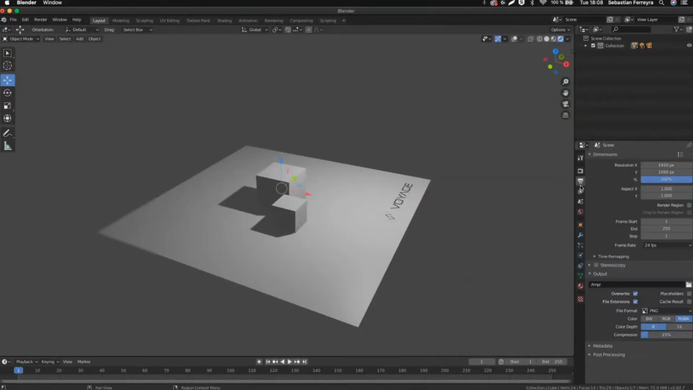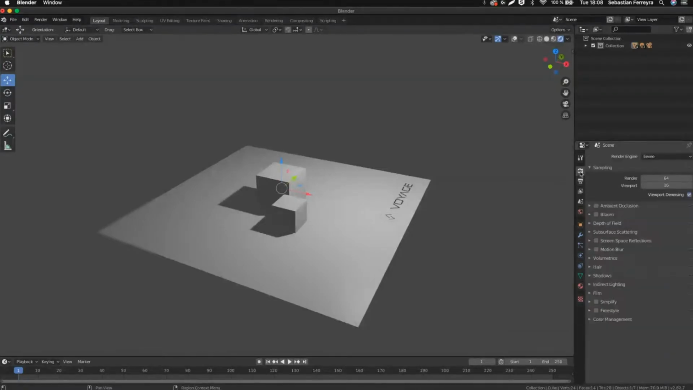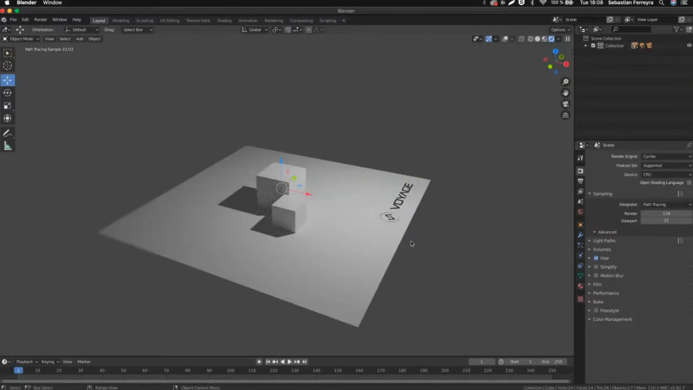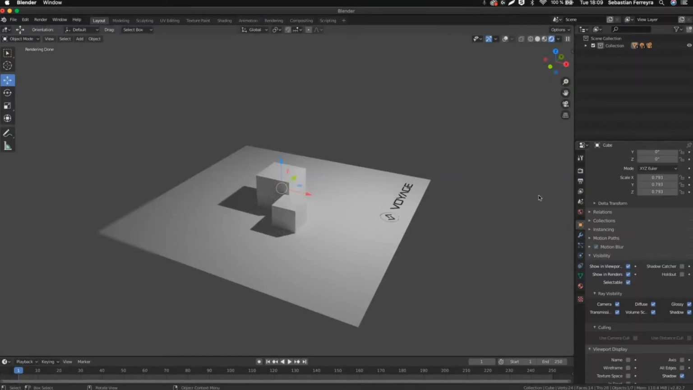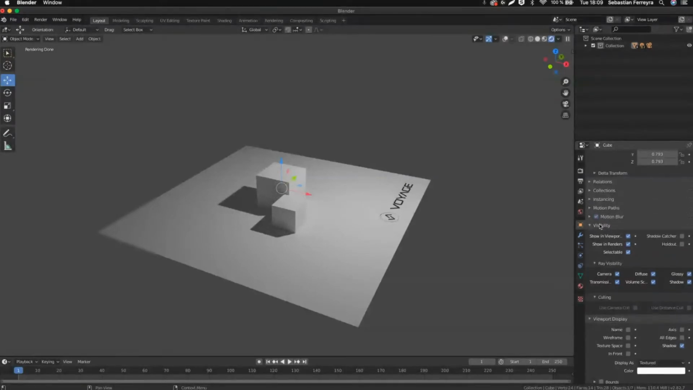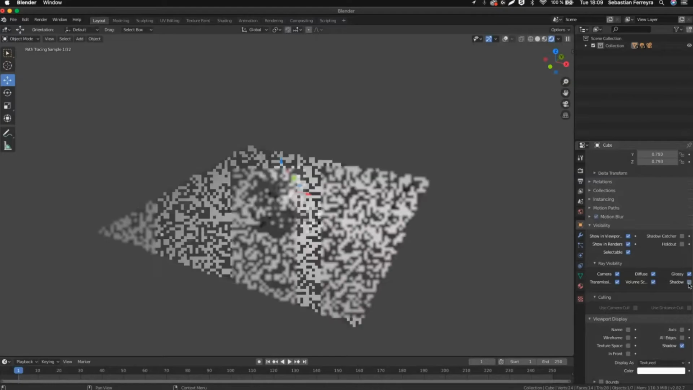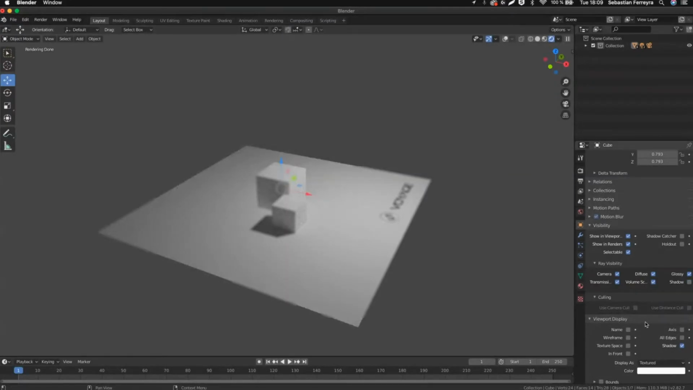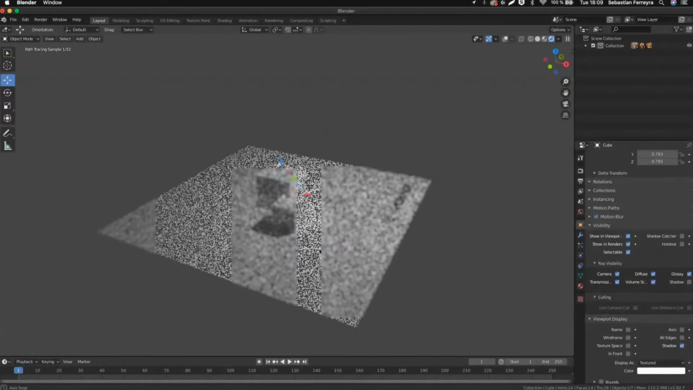Now we're going again to render settings, and we change the render engine to Cycles. Okay, so this time we are not going to the material property, but we are going to the object property. Then we are going to scroll again to ray visibility, and here we are going to disable the shadow option. Okay, there we go. Now we can see that the shadow was disabled here too.